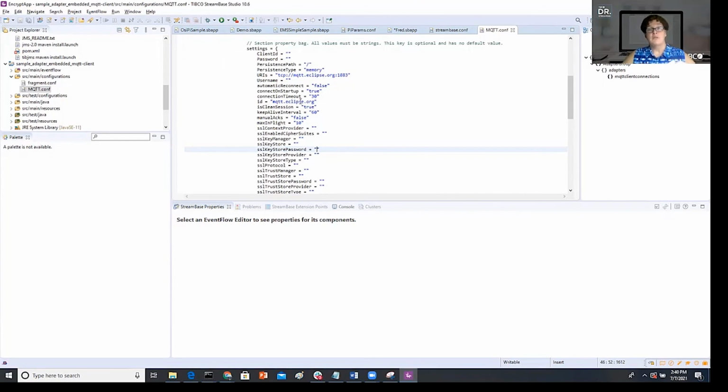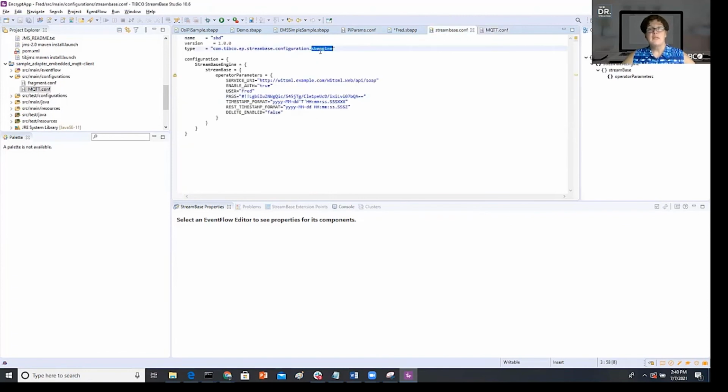And if your adapter doesn't use a HOCON file, it doesn't come with a HOCON file, you can create your own. It's of type stream-based engine, and then within that type, you have three options: the old deprecated option of an operator parameter, or the newer options of container parameters or module parameters.